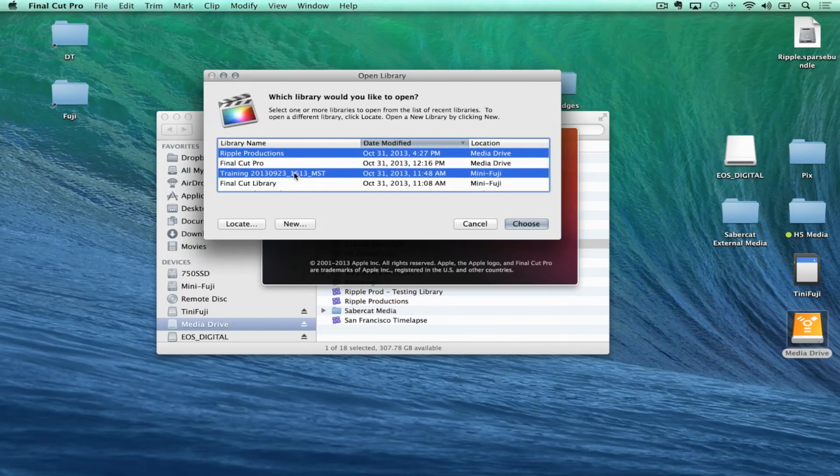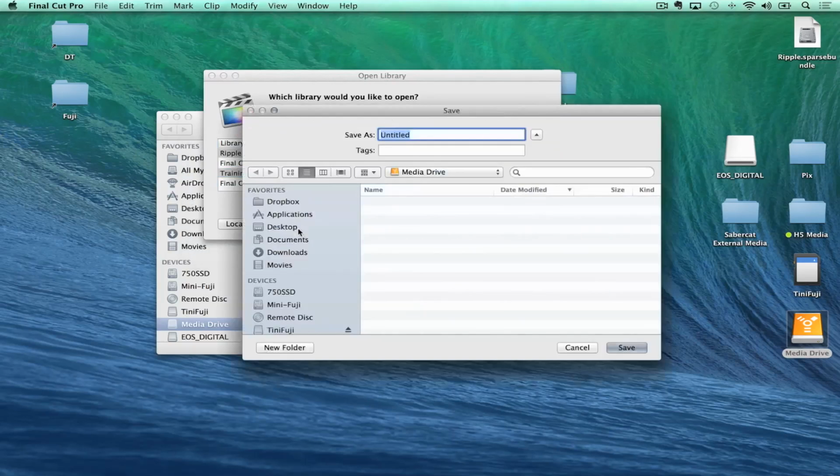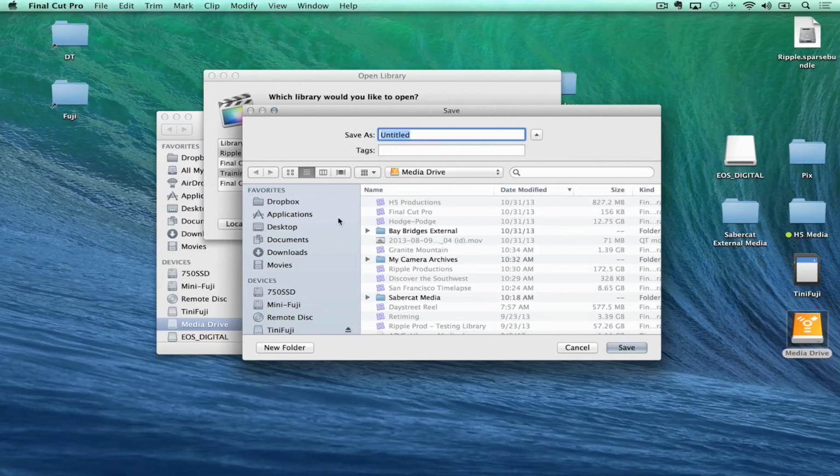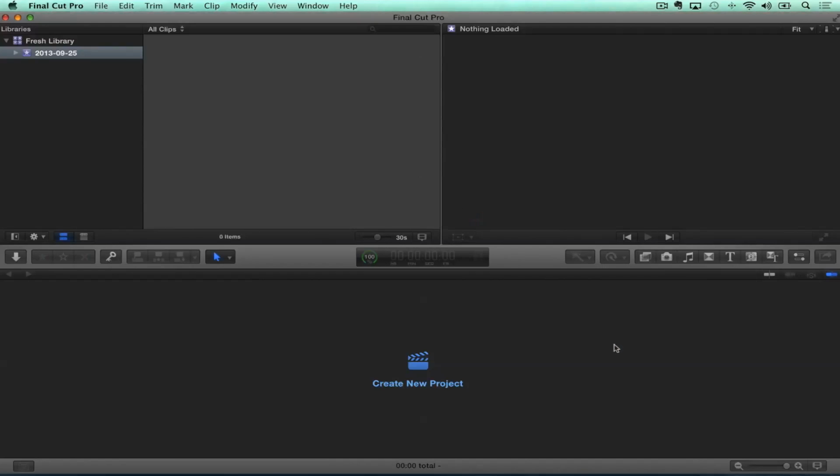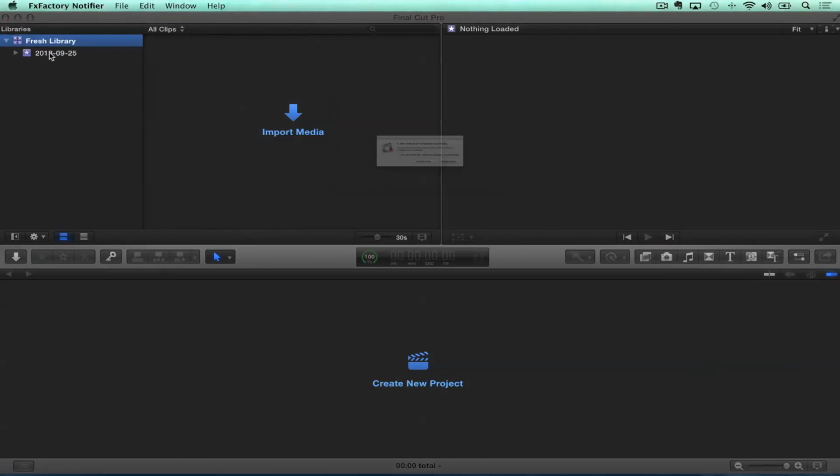Or maybe I've got a client in the room and I don't want them to see any of my work. I want to start completely fresh with a brand new library, none of those things showing. I just click New, and I can give it a name, or I can call it Fresh Library, whatever. I'm going to save that in my media drive. And when Final Cut Pro launches, I only have one library and nothing else.